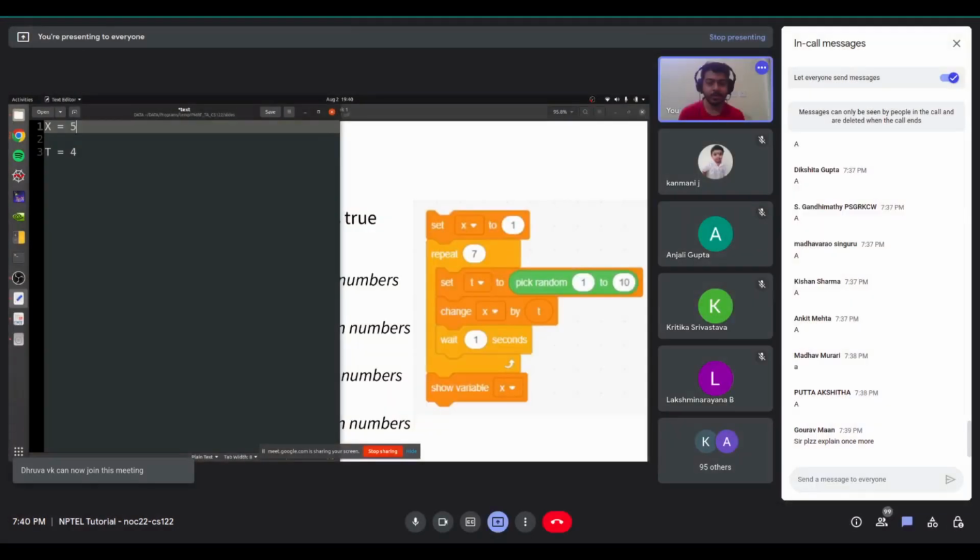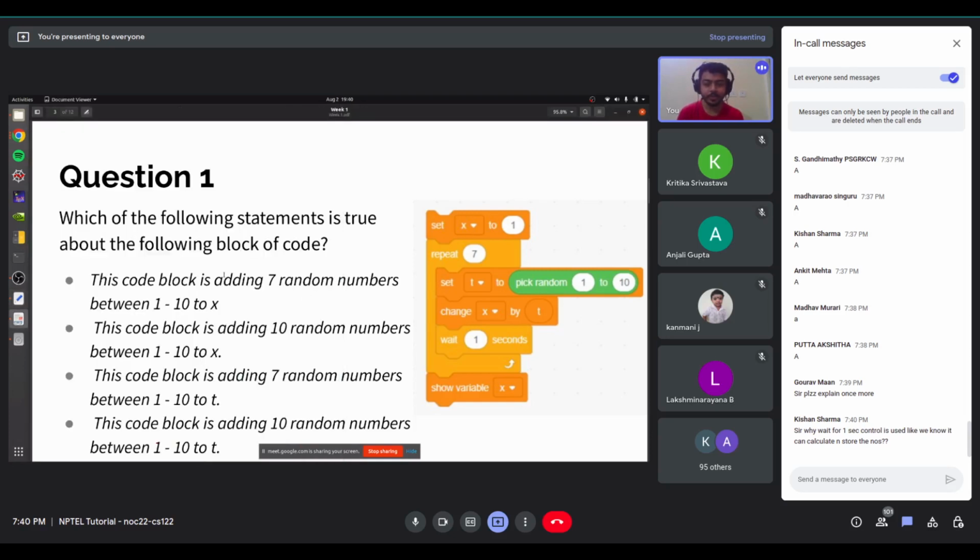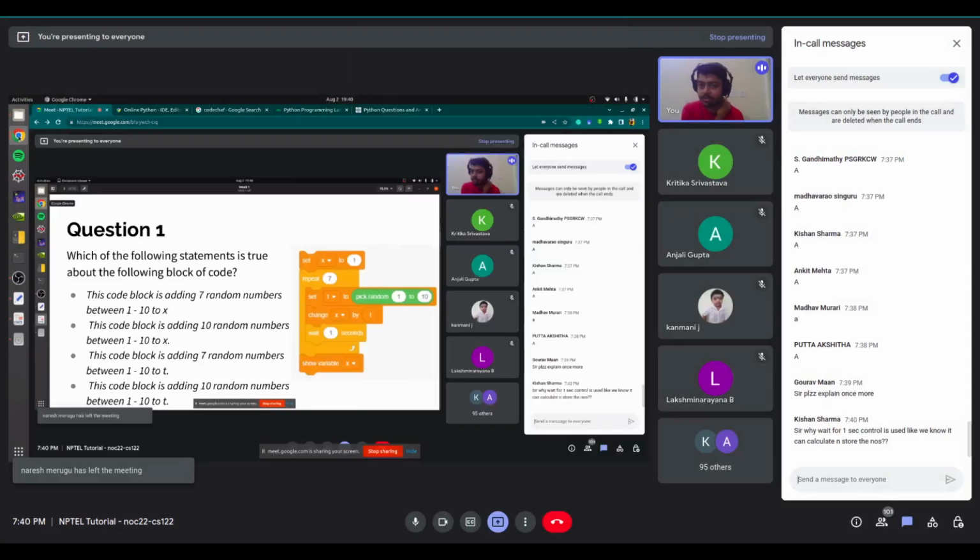So it is x plus t, and then we wait for a second, just to see the results, and then we repeat this again. Again we select another value of t. Suppose now 9 comes up. Again we add this value to x. So now x becomes 9 plus 5, which is 14, and so on. We keep repeating it 7 times. That's why this code block is adding 7 random numbers. We are picking 7 random numbers and adding them to x, not to t. Okay. Any other questions about this?